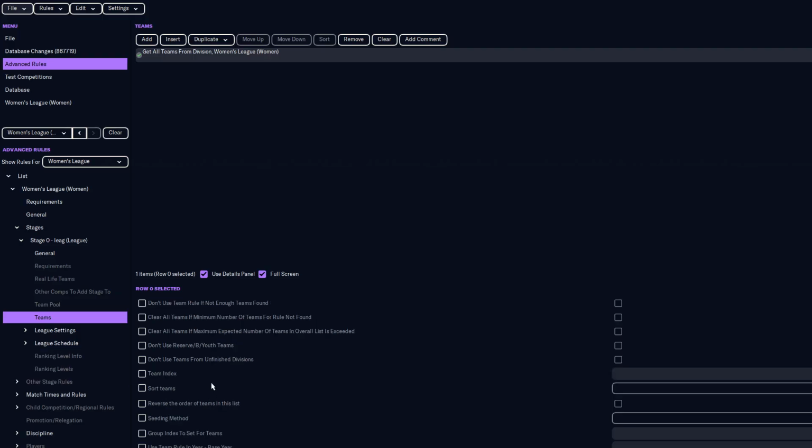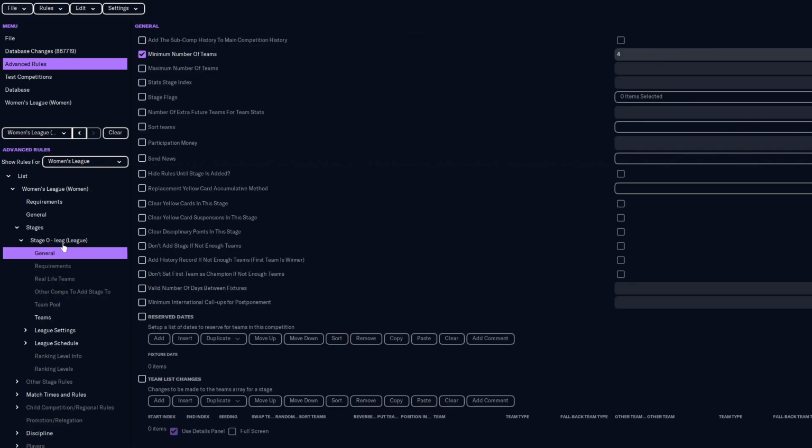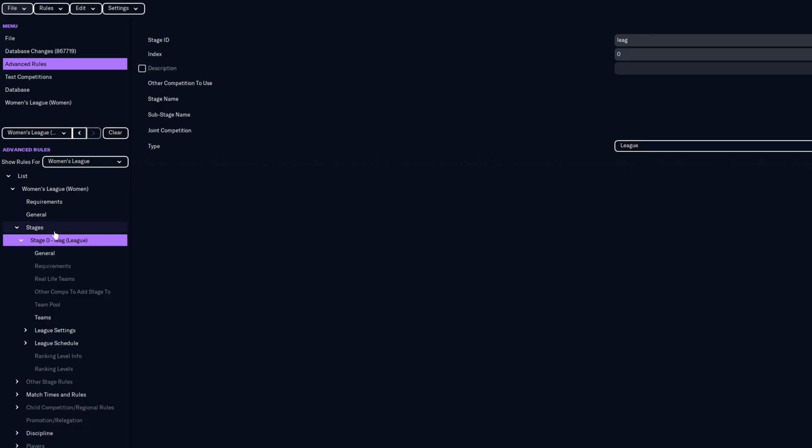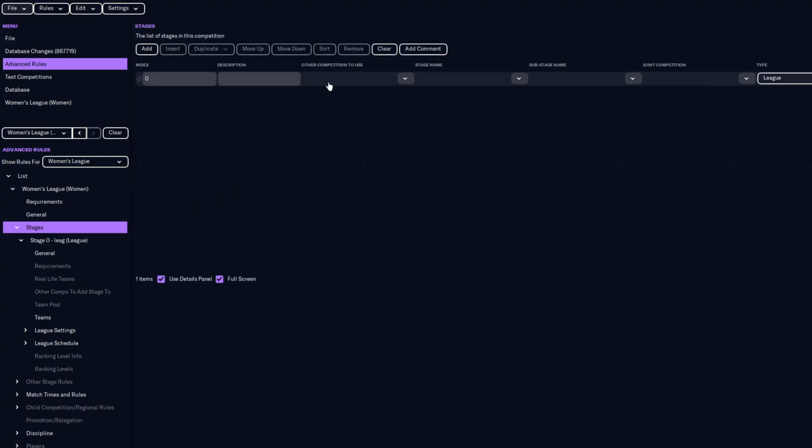It's fascinating that this is struggling to get the right teams. Get all teams from division. But then it's also not showing the actual competition itself. I think I might join competition, number of teams, minimum number of teams.